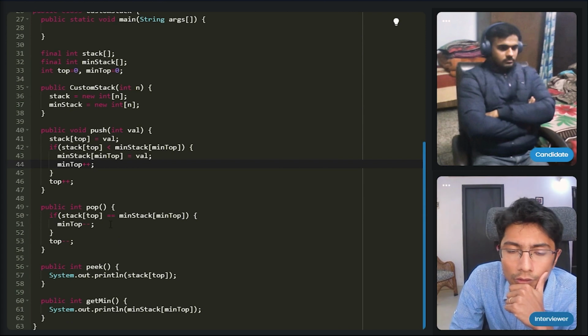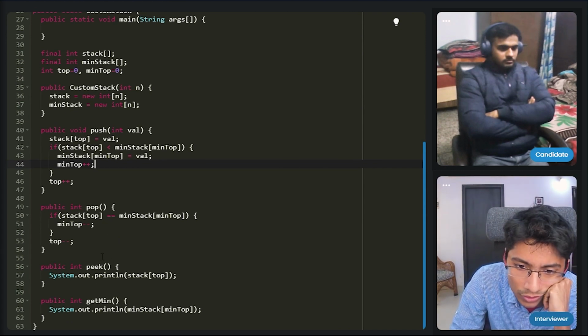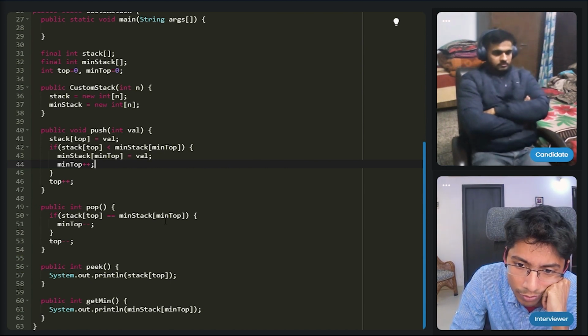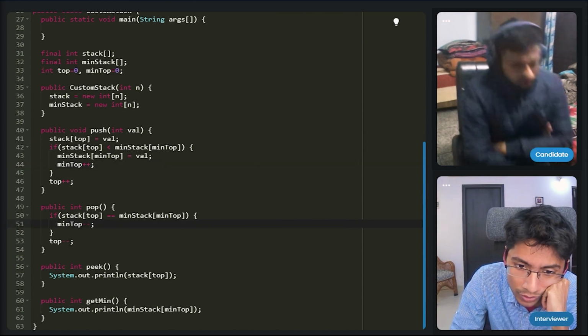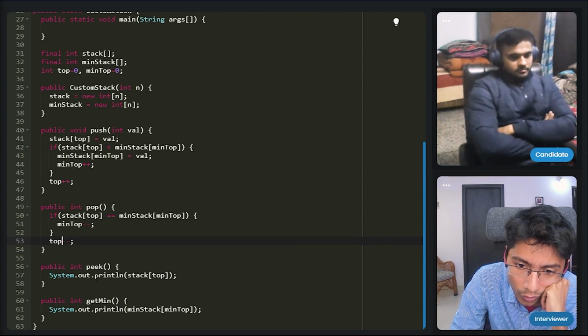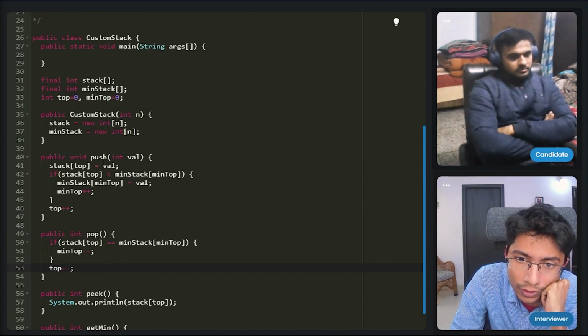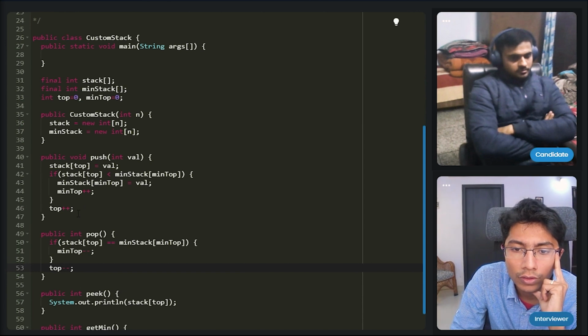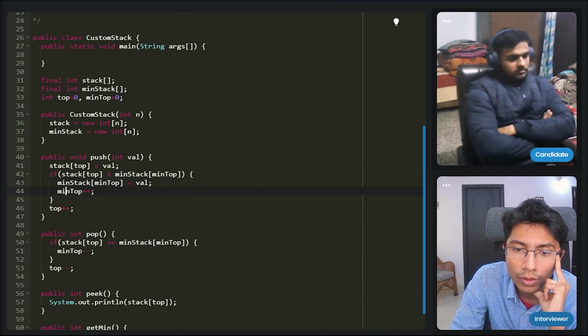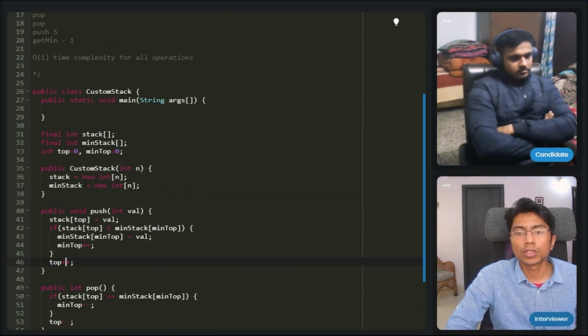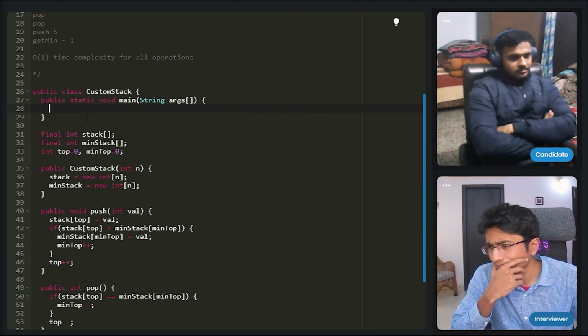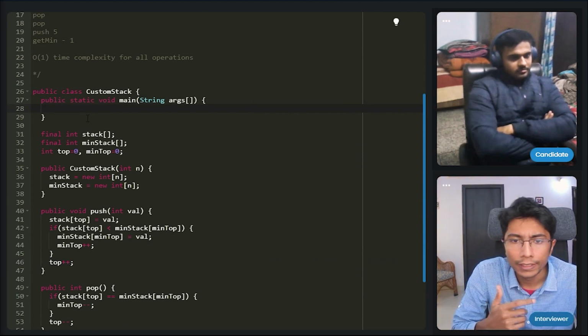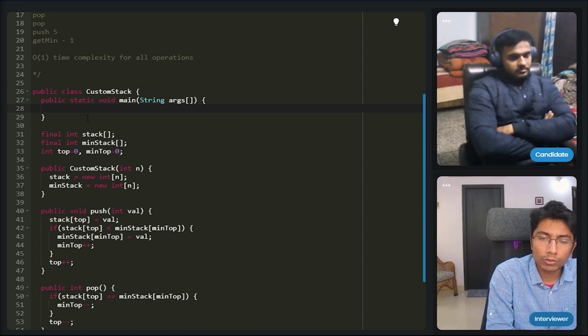Okay, so these are the operations that we have. If the stack top is the same as the minimum stack top, pop from min top and pop top. Over here, peek and get min is fine. Pushing is again, if the stack top is less than the minimum stack top, push into the minimum stack. And okay, so this is what we have. Now let me see if this works.